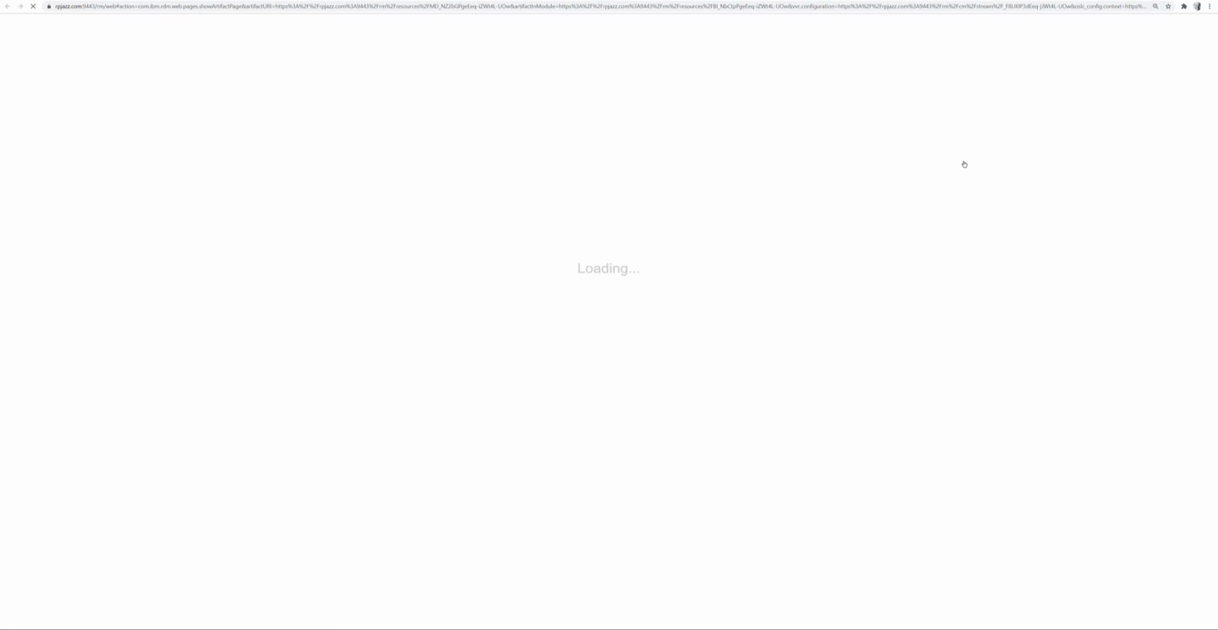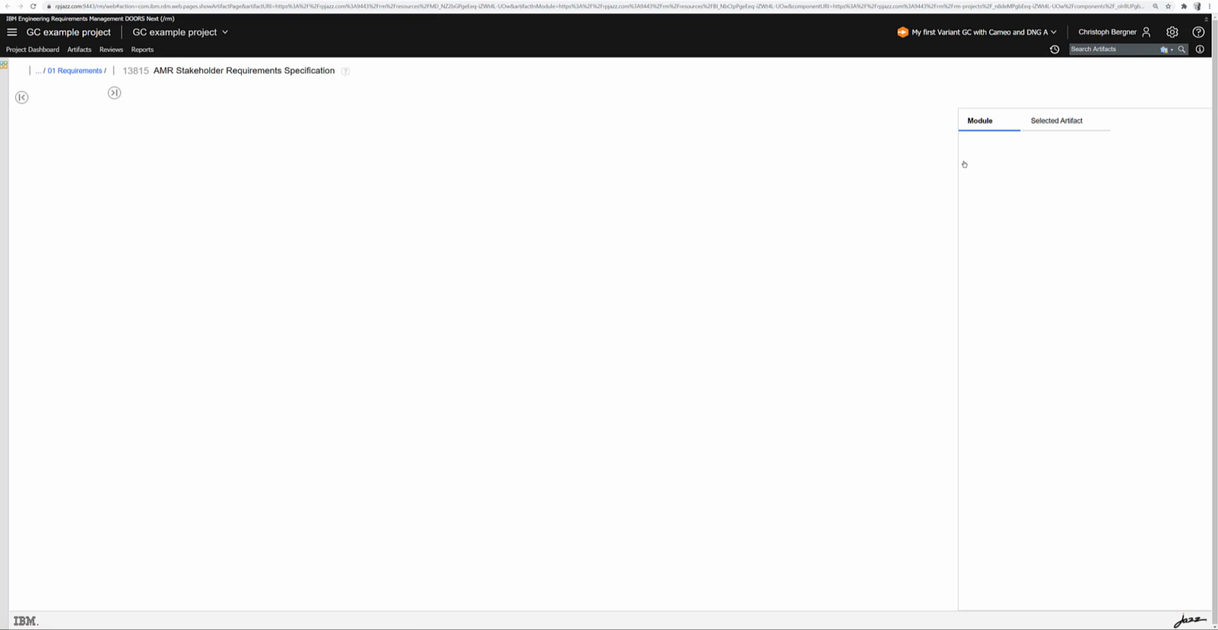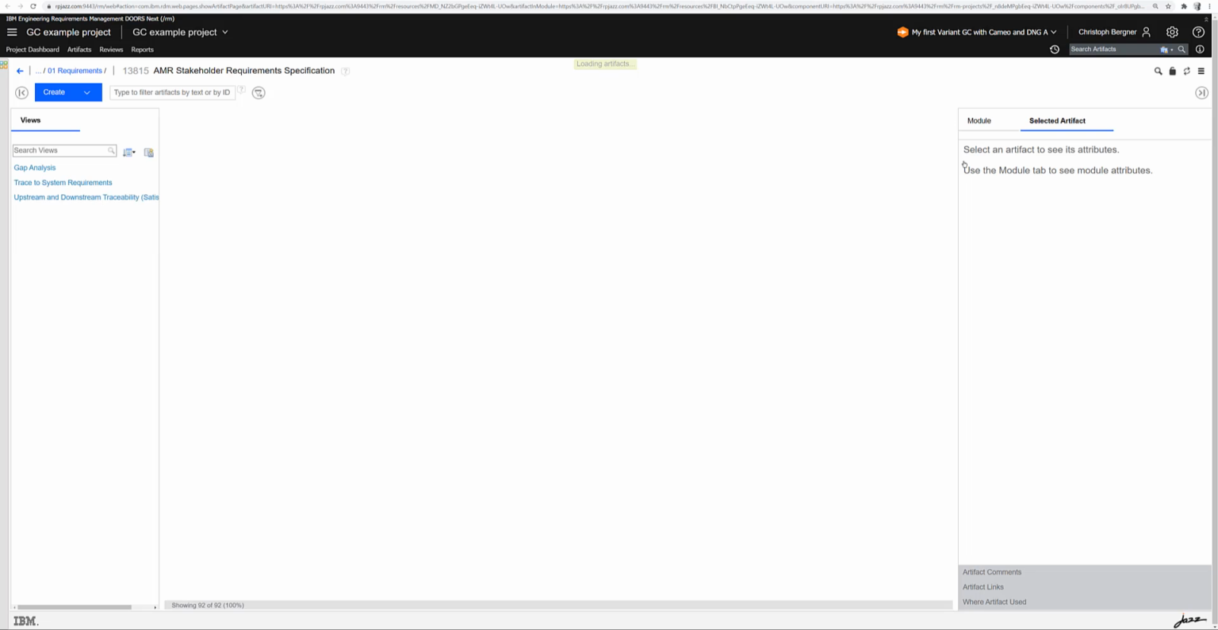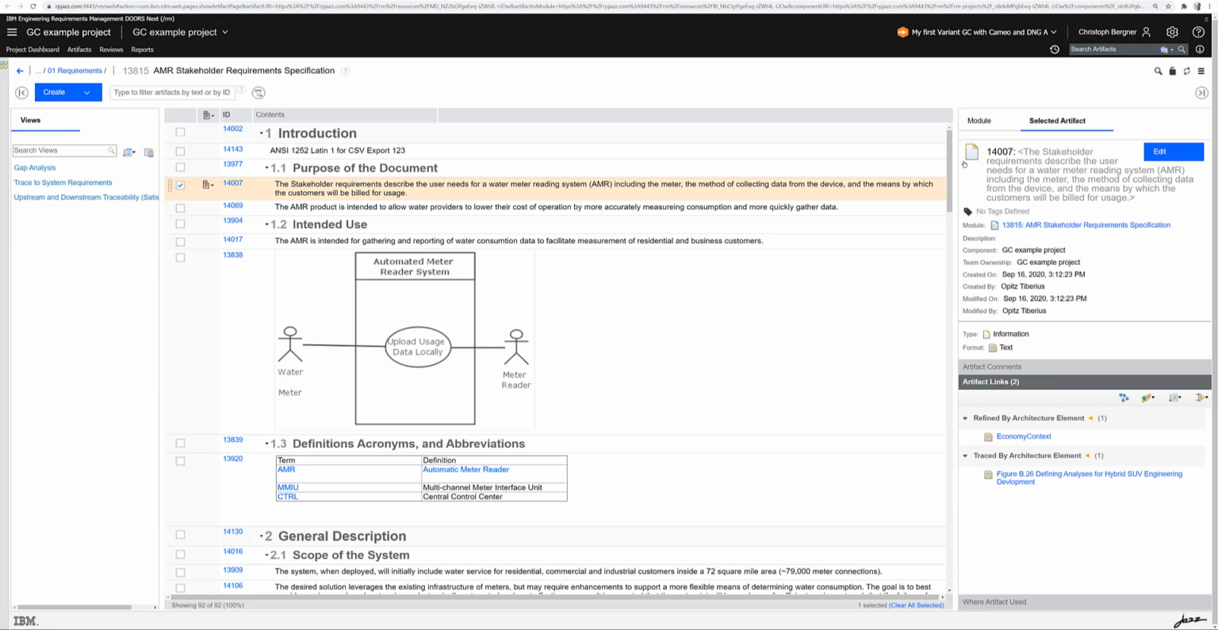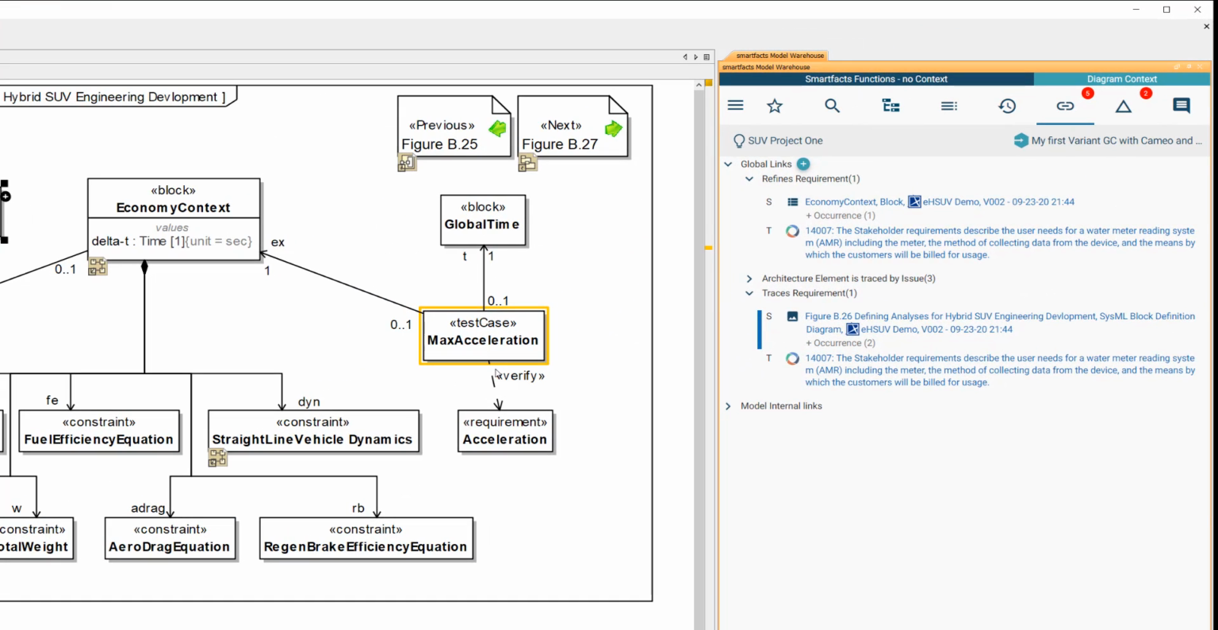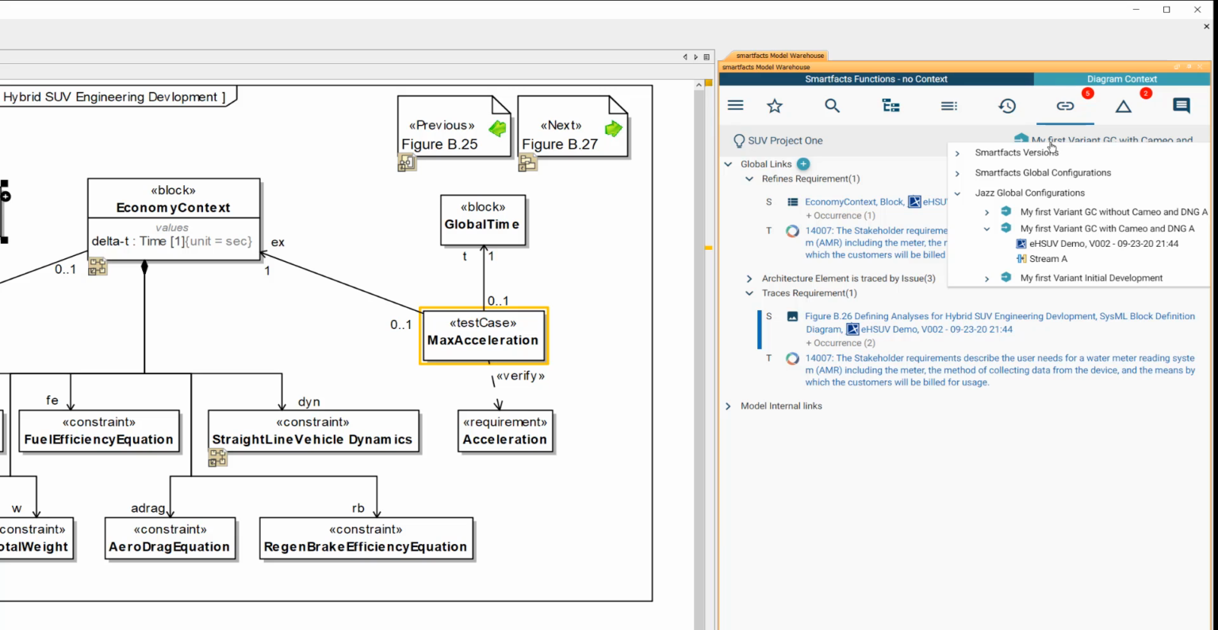So this will load DOORS Next. It will navigate into the right project, into the right global configuration, highlight the right requirement, and show us our links. So navigating back and forth is also possible. And of course, we also want to add links in Cameo. So we just open our global configuration and say we want to load that stream into our plugin, load that into our bulk data grid.